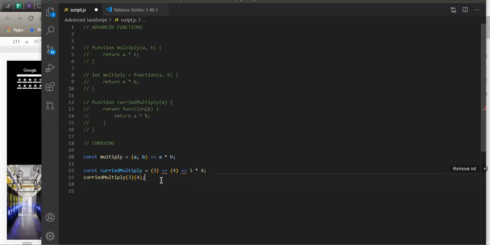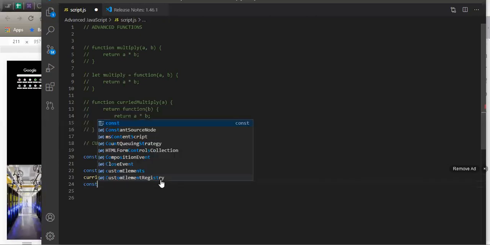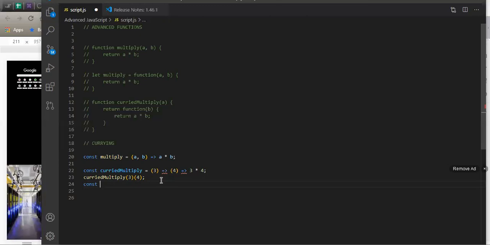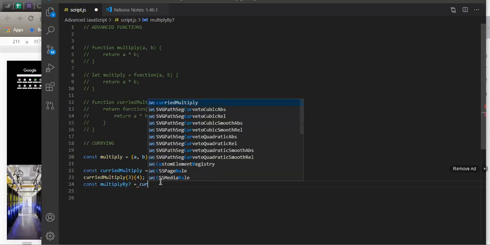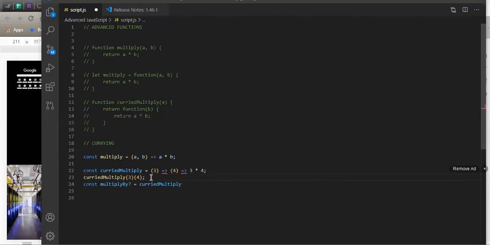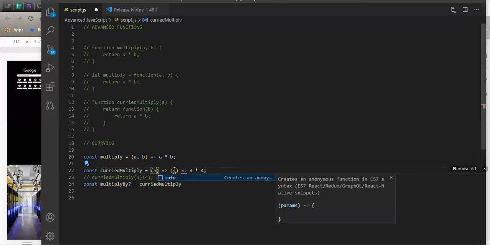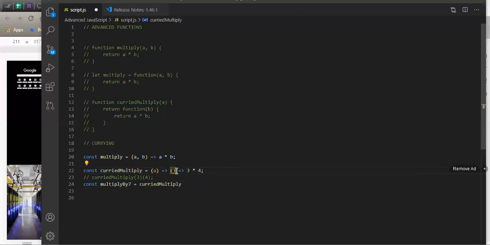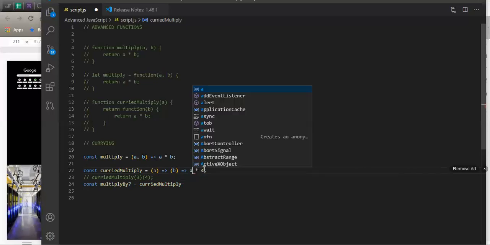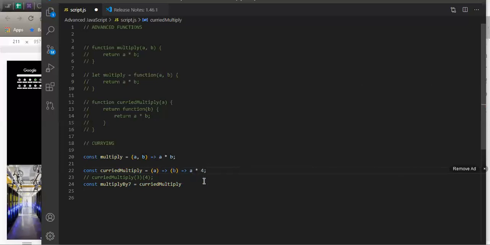So I can do something like this. I can do something like const. I already have my curried multiply, so I can do multiplyBy7. So I want to do multiplyBy7 equals curried multiply. So I don't need this. Let me return them back to the way they are without those arguments. So I can do curried multiply 5.